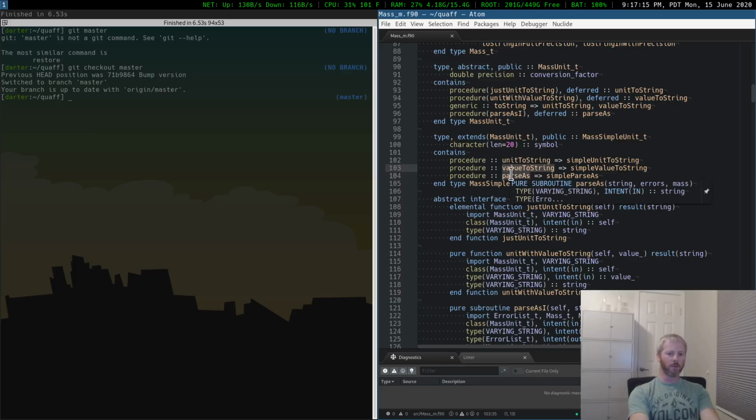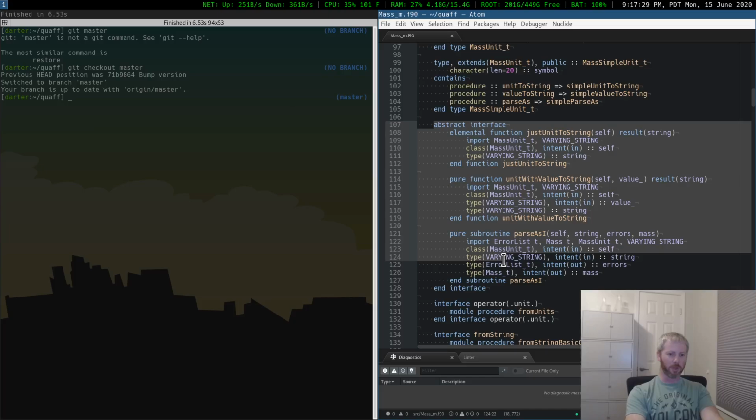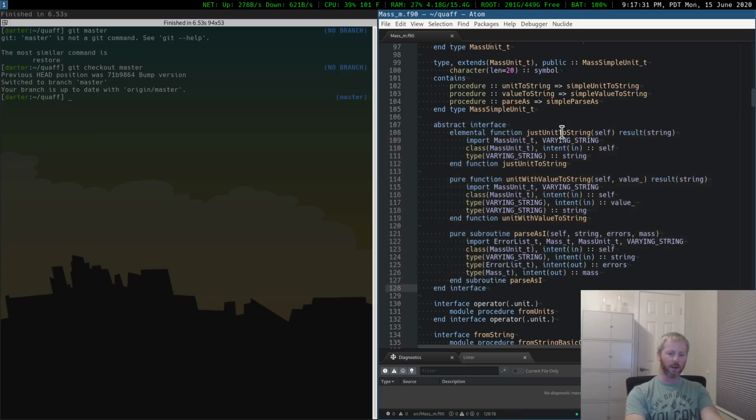And we also want to be able to parse a string with a given unit and produce a quantity. So now we have this abstract interface block. So we now specify exactly what the interfaces for these various functions are going to be. If we want just the unit and we want to get a string representation of that, well, the interface is pretty straightforward. It just takes the unit and it produces a string.